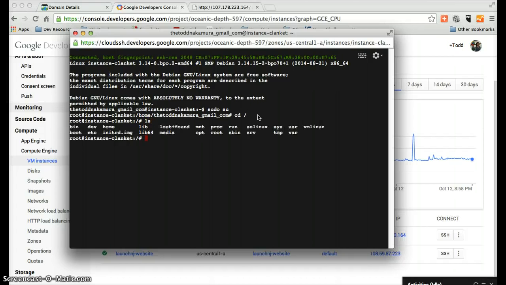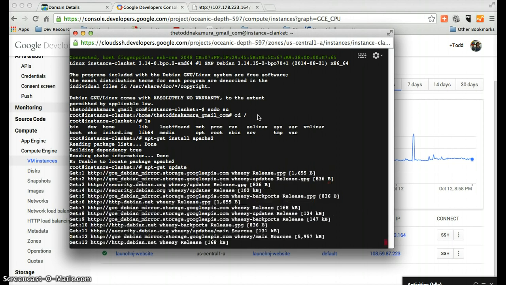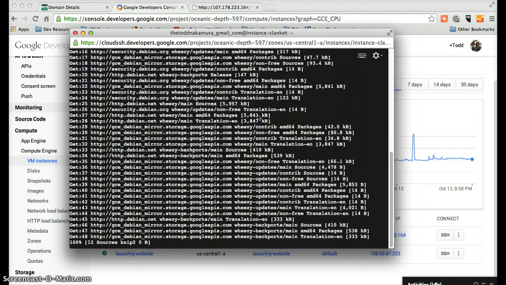Okay. And the first thing we need to do is put a web server on this instance. We're going to use what's called Apache 2. And so in Debian we can issue a command like this. It's apt-get install apache2. Oh, sorry, one second. I need to run an update first. apt-get update. Okay. So we need to run this initial update process.